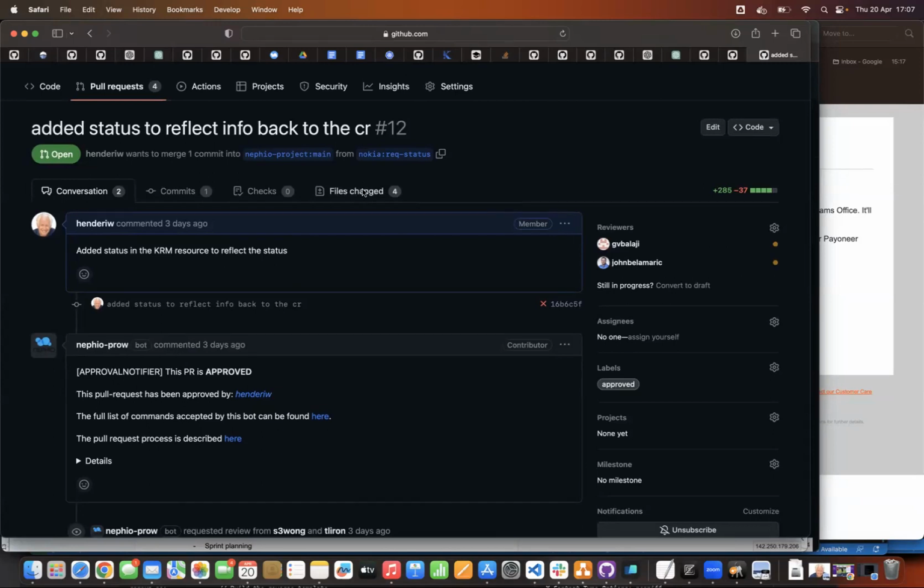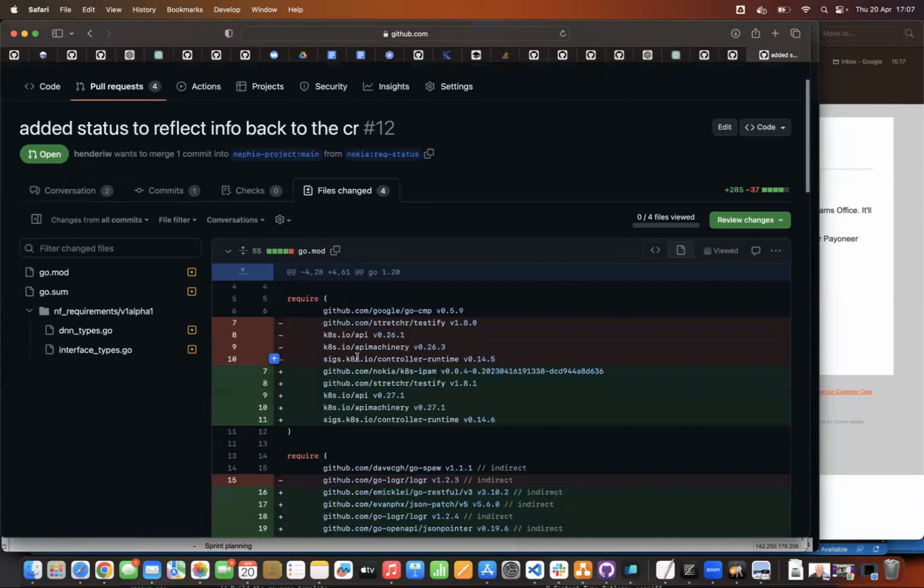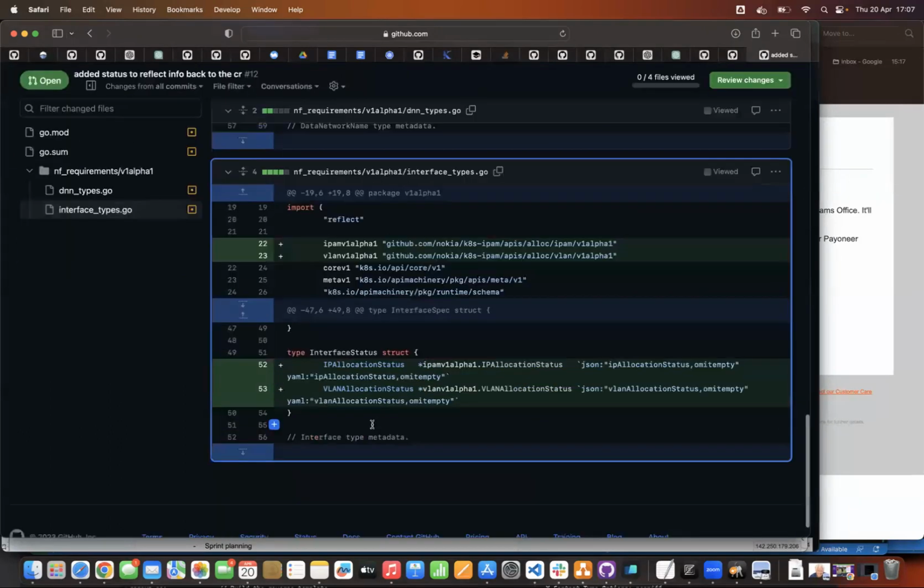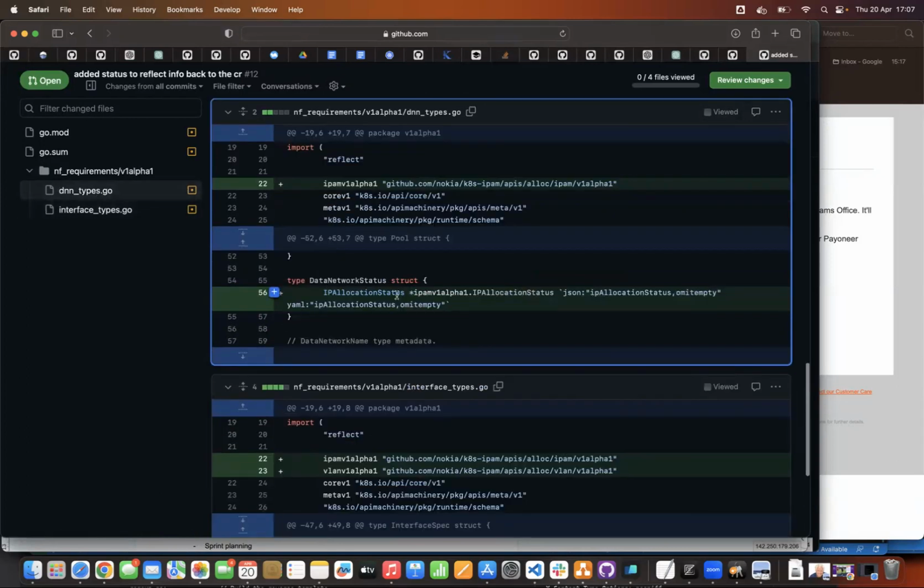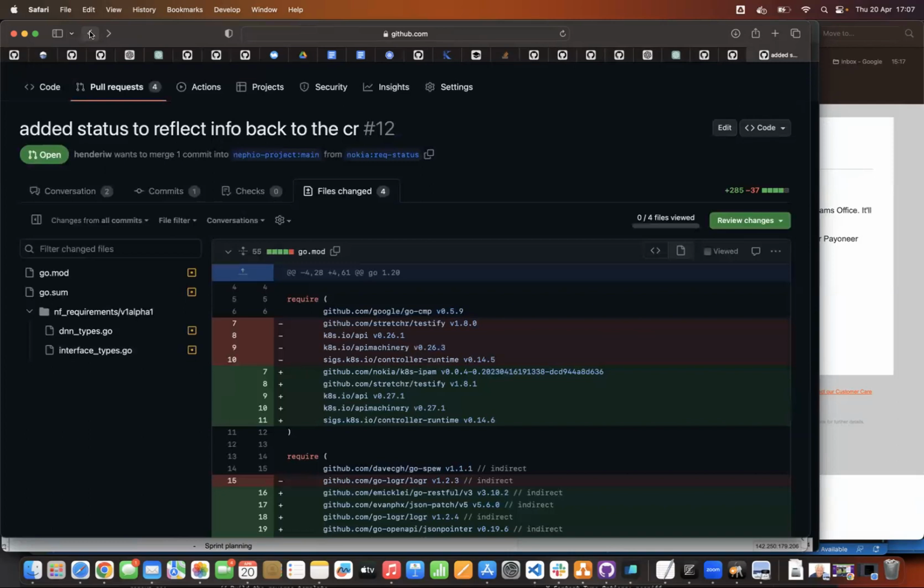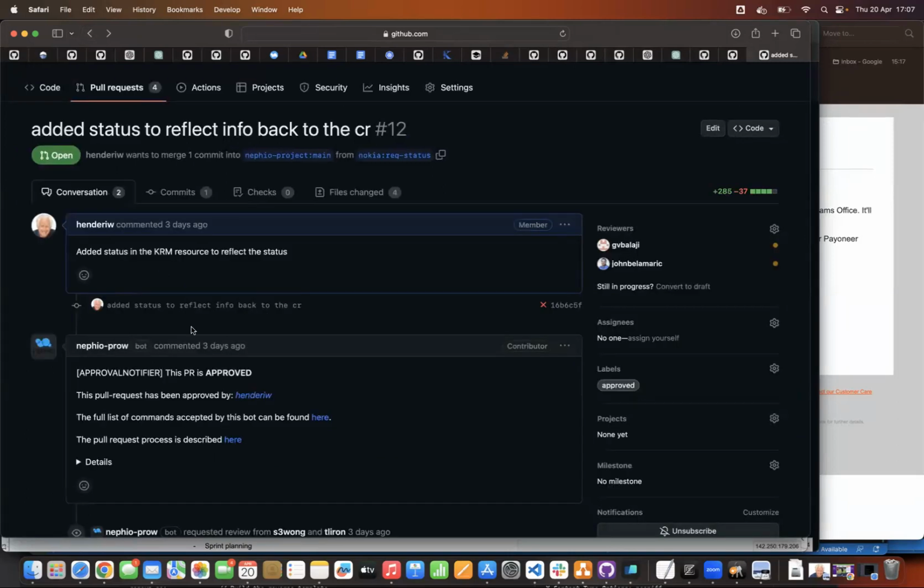So what this is about is adding the status in the interface in the CRDs. Before, the status was kind of empty. So what we are proposing here is that the IP allocation status that is coming from the IPAM or the VLAN is just reflected inside of the status of this thing, and the same for DNN, it's only IP allocation. So that's what this CRD is about. But this is an important one for the functions because they are going to use this.